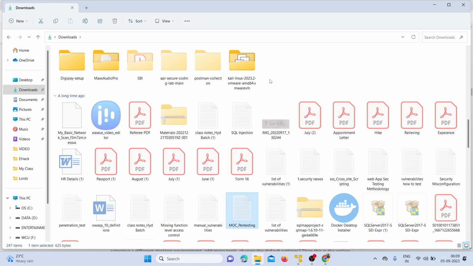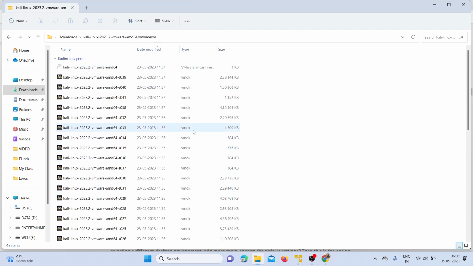So once it is extracted, you could see here the Kali Linux folder. So it will contain all the related or supported Kali Linux operating system files.